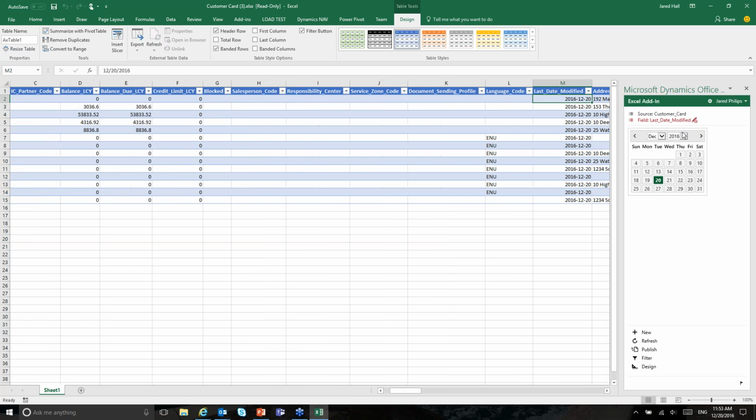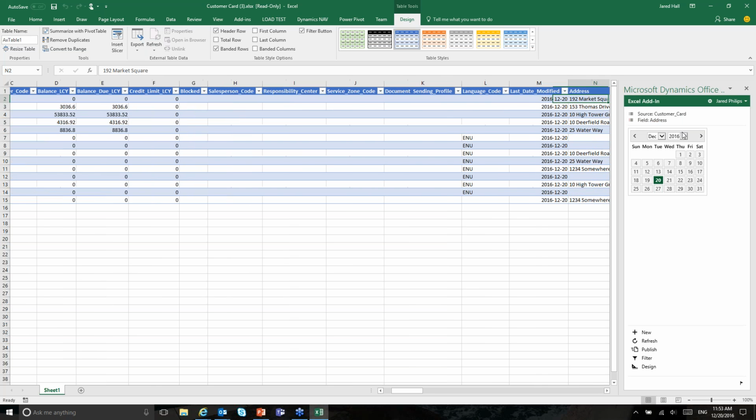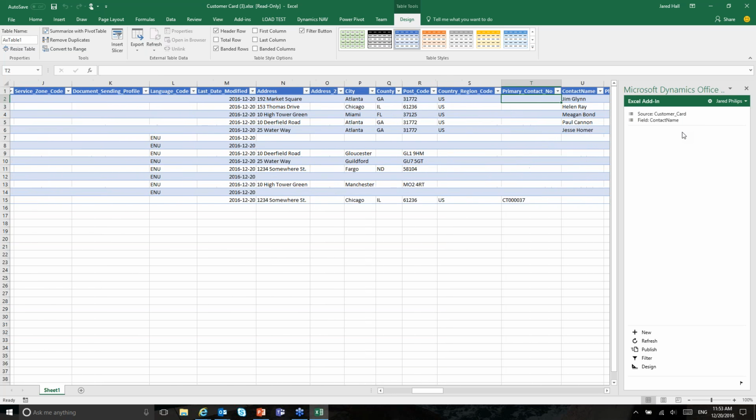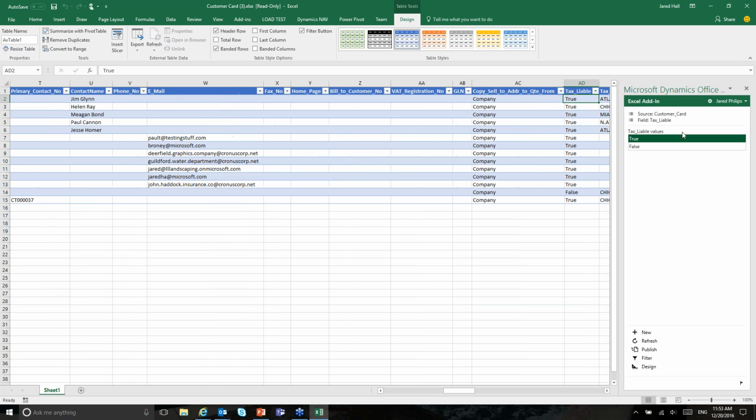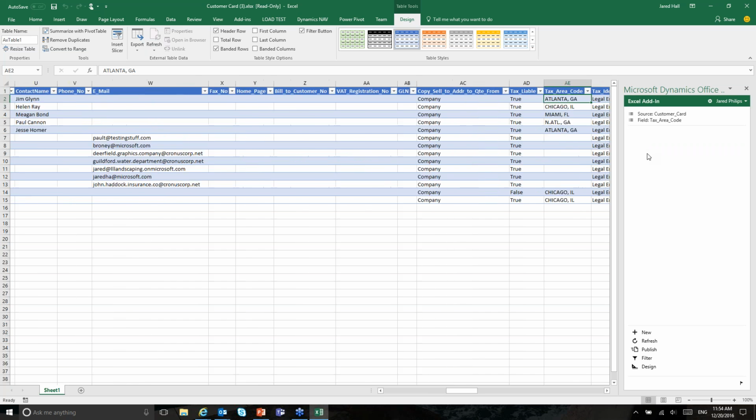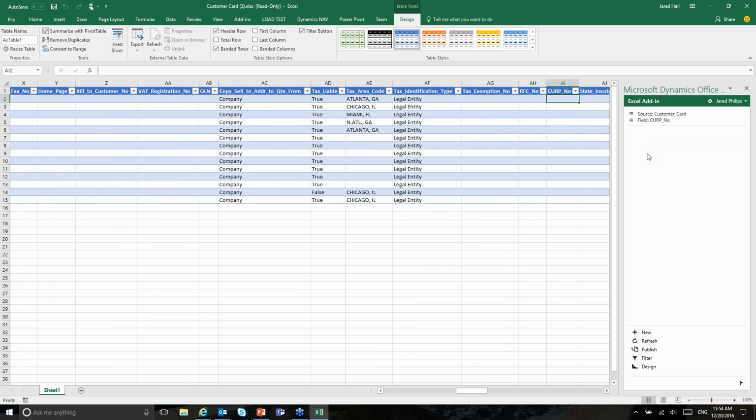As I scroll across some other information, if I select a date field, it gives me a date picker. If I have some drop-down lists, like a true-false or Boolean, it gives me a true-false, and I can change the values from within the add-in. All that is recognized from within the metadata of that connection.